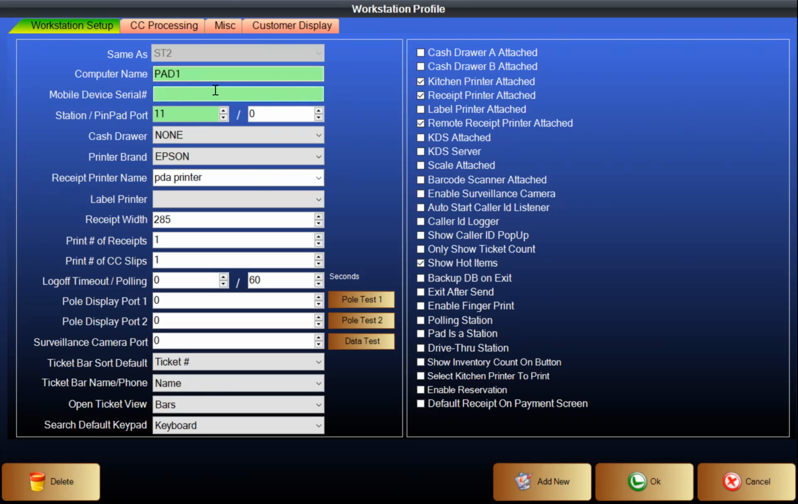Of course, if you want to permanently register an iPad, you would need a serial number. Please note, unlike in the salon, iPad serial numbers in the restaurant, we do charge for it. So that's something to note down.